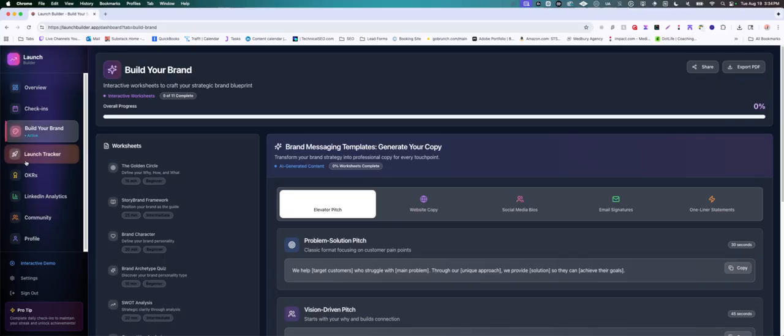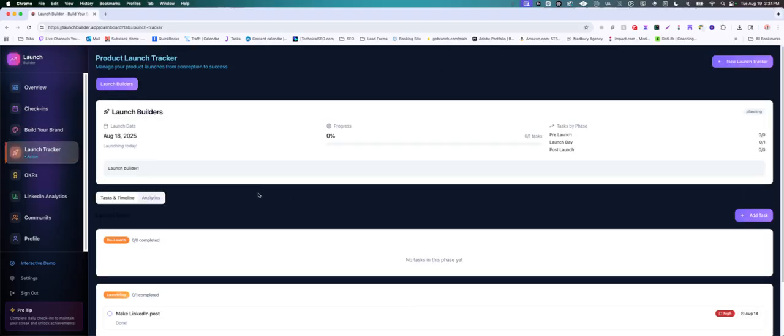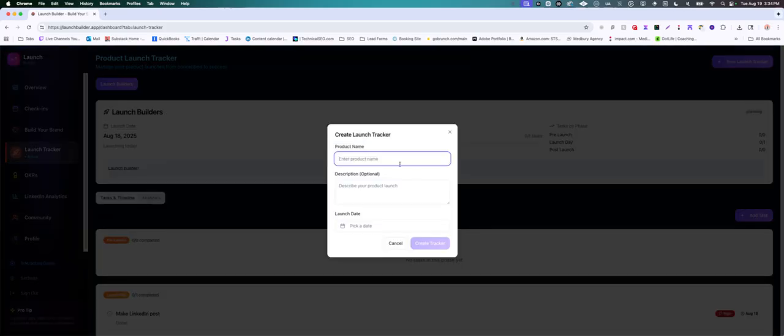So pretty cool. Now, Launch Tracker, the whole point of this website is Launch Builder. So we're trying to build something. So Launch Tracker, you can have multiple products in here. So you can have a product launch tracker. You can click between different ones. You can hit a new launch here.